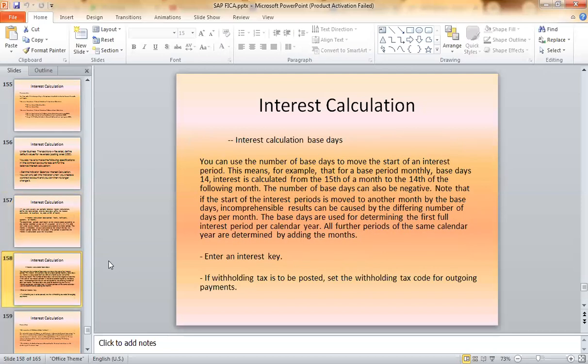Interest calculation base days. You can use the number of base days to move the start of an interest period. This means, for example, that for a base period monthly, base days 14, interest is calculated from the 15th of a month to the 14th of the following month.